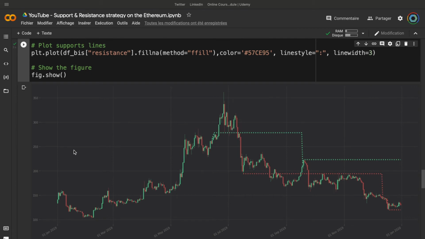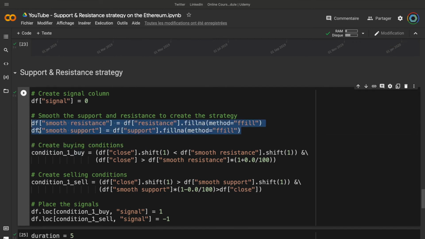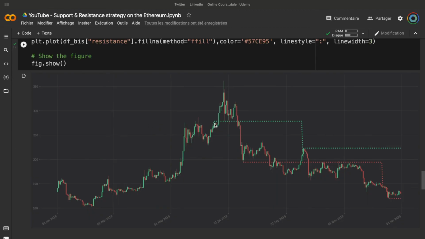And using this, we have this type of support and resistance. It's very easy to read. Moreover, it will be very easy to compute a strategy using this smooth resistance instead of the classic resistance, because we just need to create the smooth resistance and support. Then if yesterday the value of the Ethereum was below the resistance and today the value is above the resistance, then we take a buy order, and we take a sell order if yesterday the price was above the support and today the price is below the support.